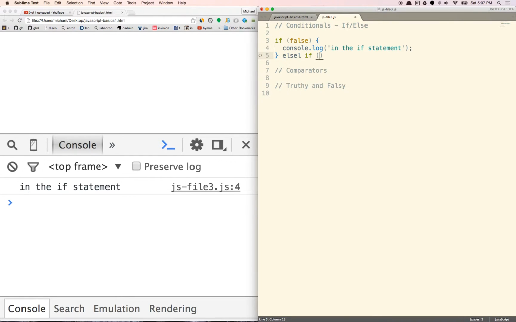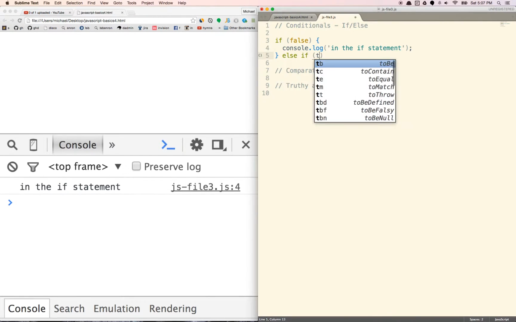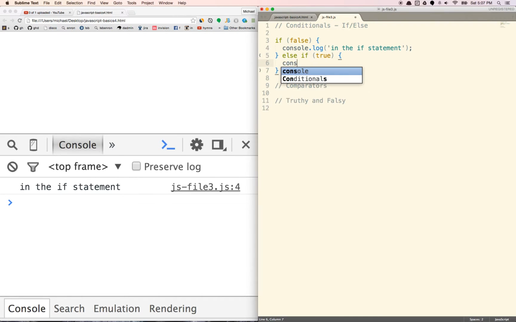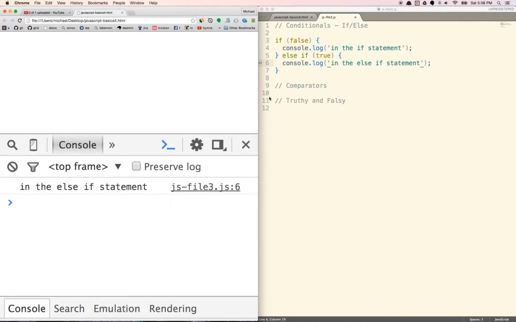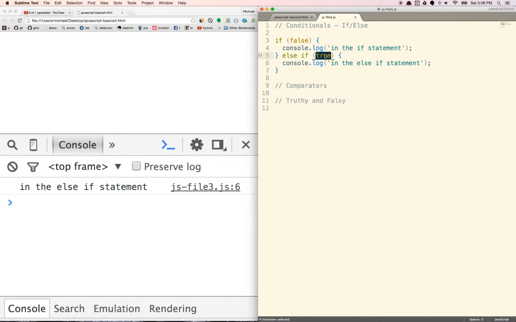Else if, and we'll make this one true. Console log "in the else if statement." So what this is going to do is skip this one, because obviously false is not true. It's going to reach this one. True is obviously true or truthy, and it's going to log "in the else if statement." So we should only see the second log there. And then let's make this one false also. So obviously that is not true.